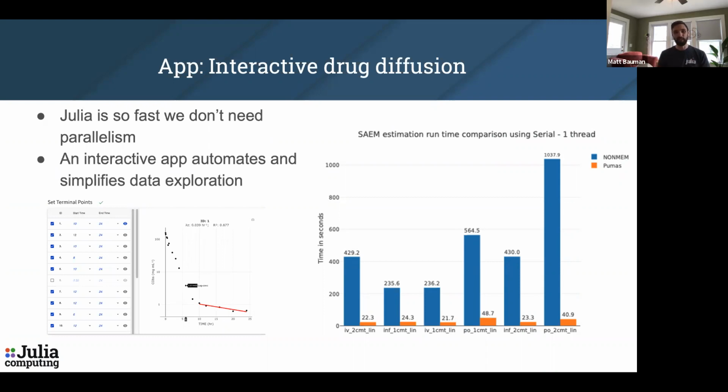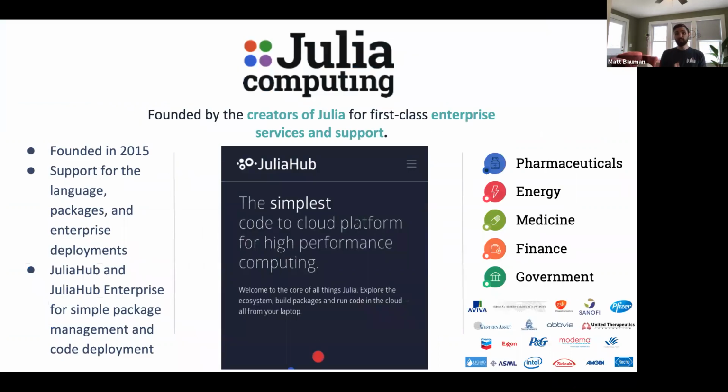So you don't need to do that, and you can just do it all interactively. So that is Julia Hub.